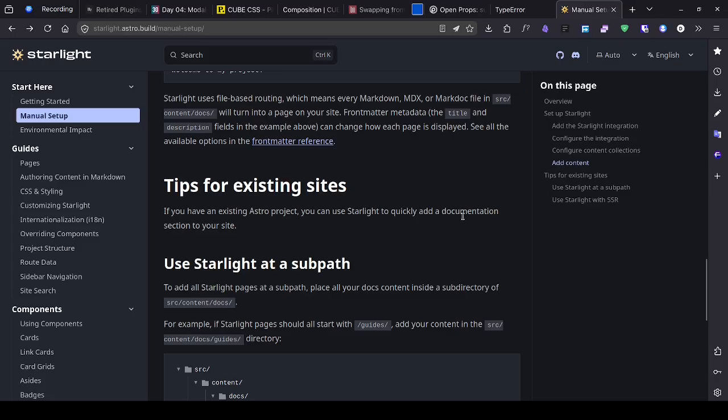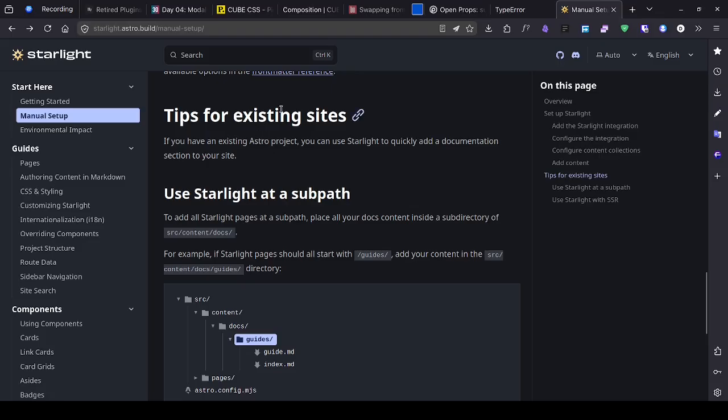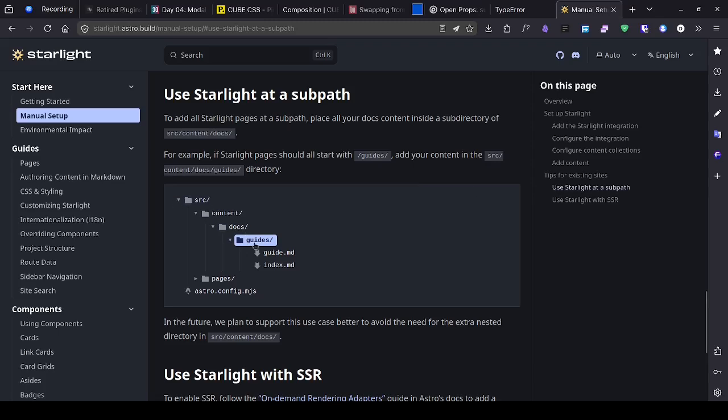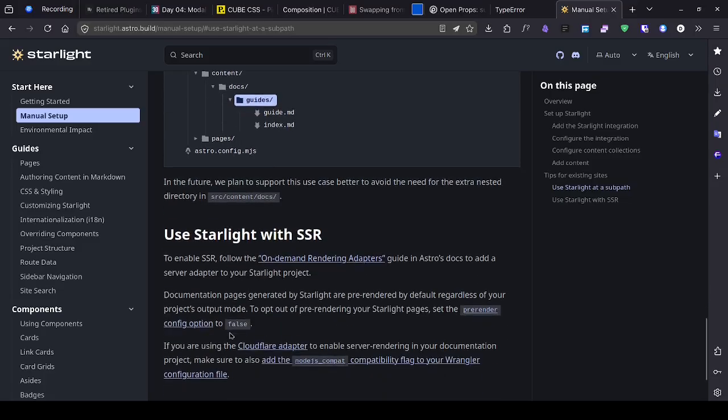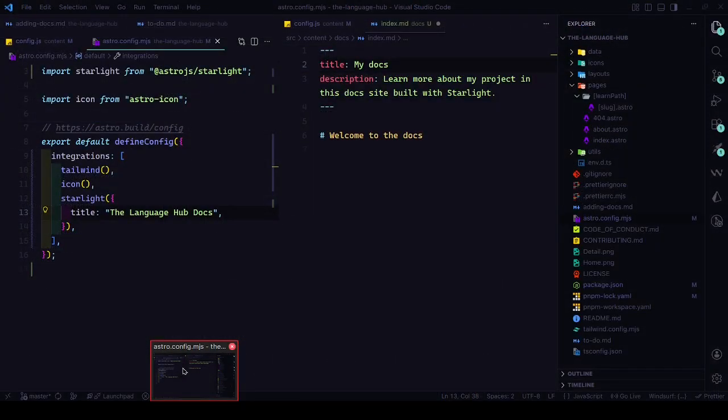If you have an existing project, you can use it. Okay. Is this what they mean? But how? Set this up. Is this what they mean? There needs to be. I don't need SSR. Okay, let's try and do what they wanted.